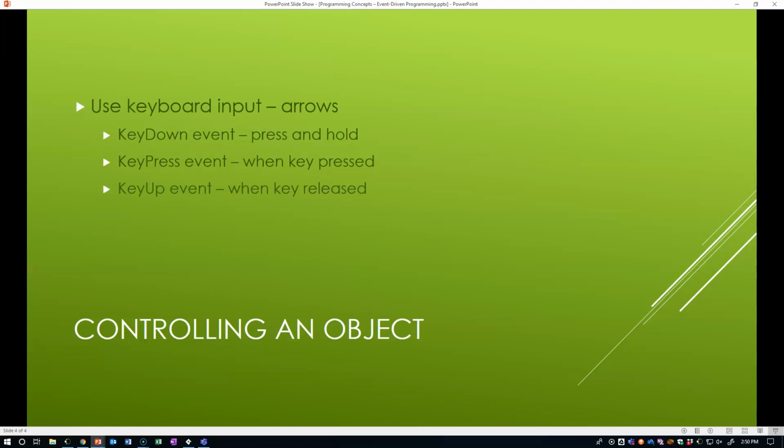Key up event, on the other hand, is the opposite of that. It's when it's released. So the key has gone down, and then it gets released. And when it gets released, at that moment, the key up event triggers, and then it doesn't trigger anymore. So it's very similar to the key press event. The difference is it's when the key is released from being pressed.